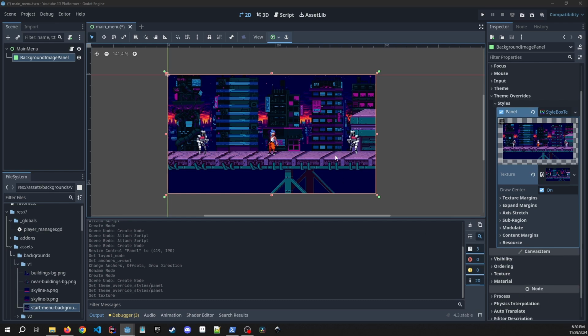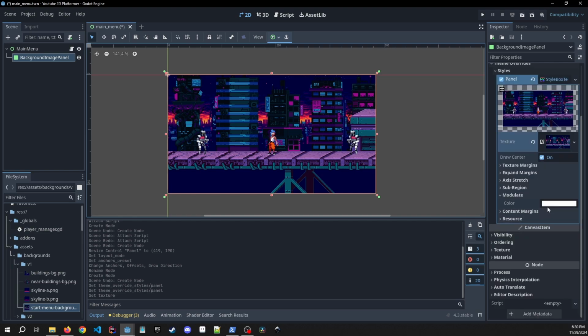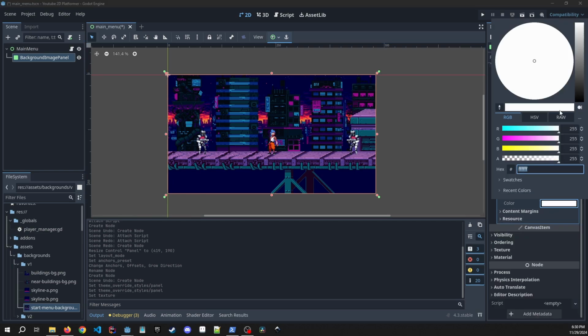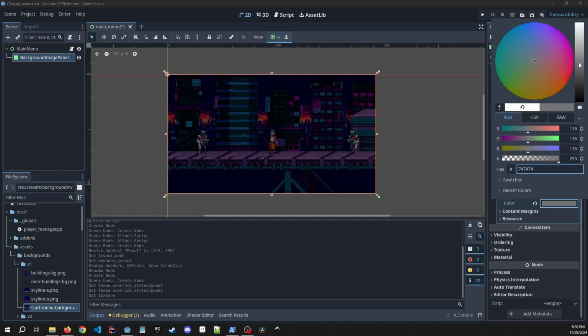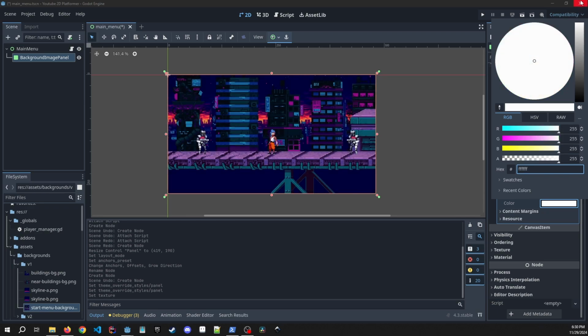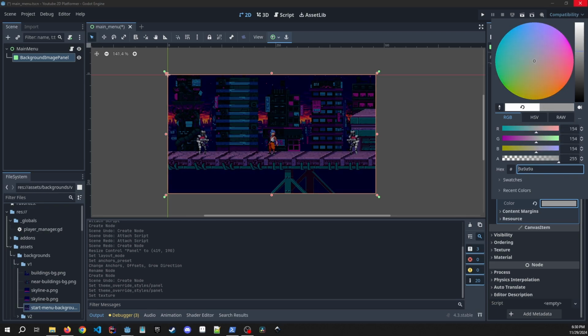We probably want to make this a little bit not as kind of clear, right? So if we want to go into the modulate, we could look to put sort of like this darker or this lighter gray on it so it's not as clear as it is, to kind of show that this isn't our actual game, okay?